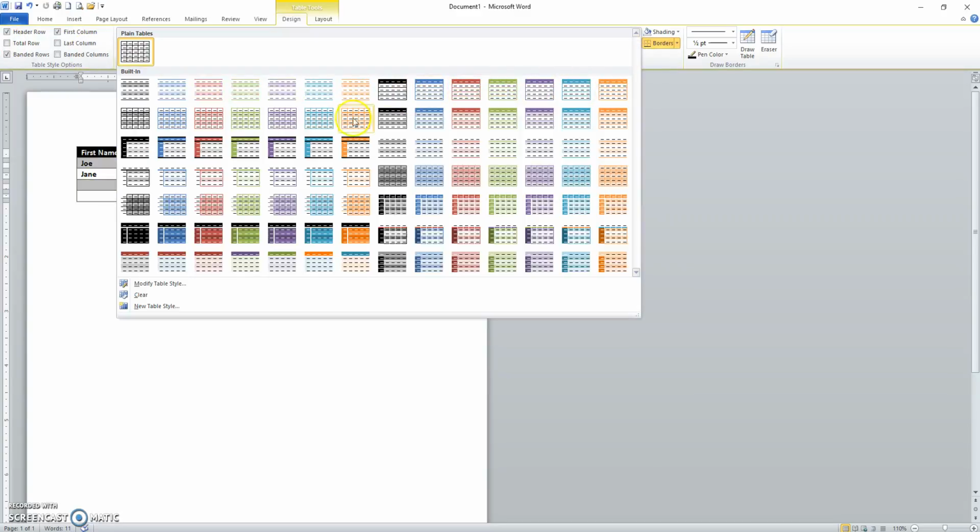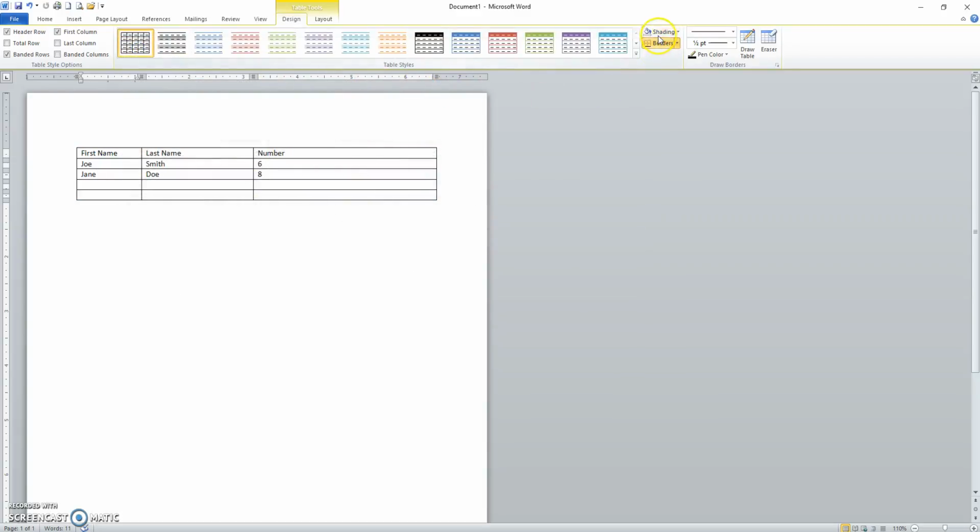Clicking on the drop-down arrow here, as I hover my mouse pointer over various table styles, I can see then in the live preview behind me what my table will look like. I do have the option then of doing my own shading and borders rather than choosing from the table styles. So for example, if I select my header row right here, go to the Shading tab, and choose a color, then I can customize that.